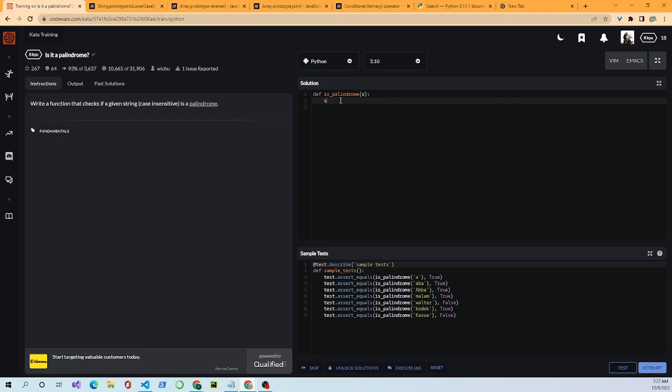first s equals s dot lower. Okay, that turns the whole string into lowercase in Python. Okay, then we will use the list function. This is a built-in function, so we'll turn the string into a list by doing it like this, list of s. Okay, that turns it into a list of letters.